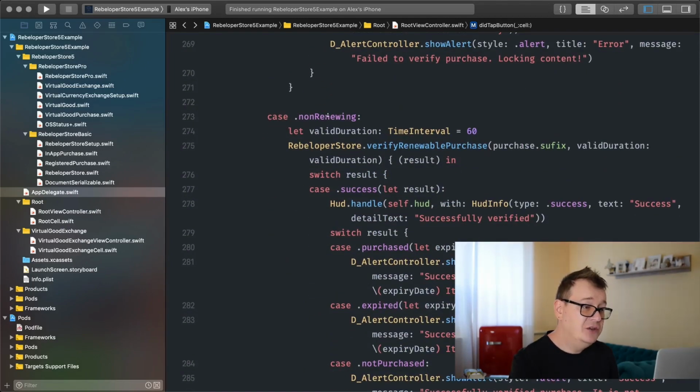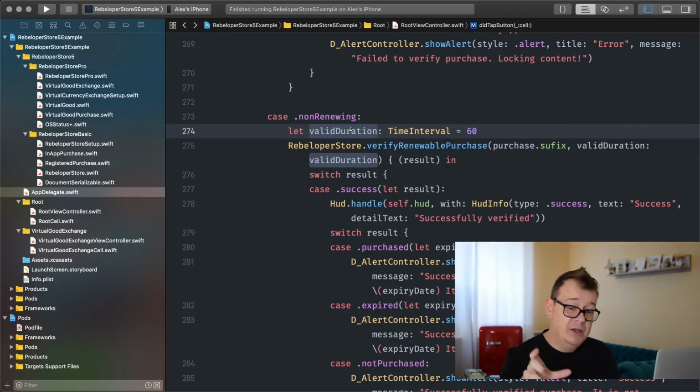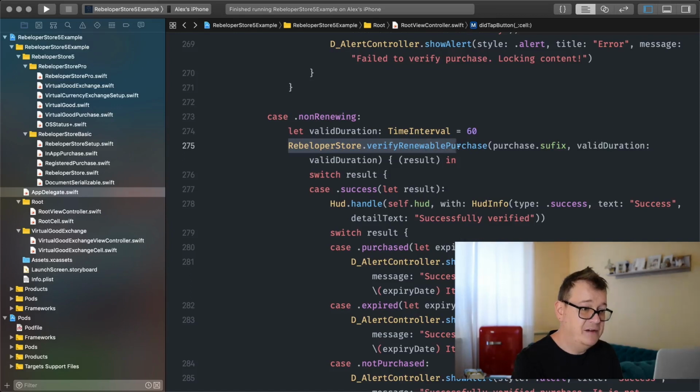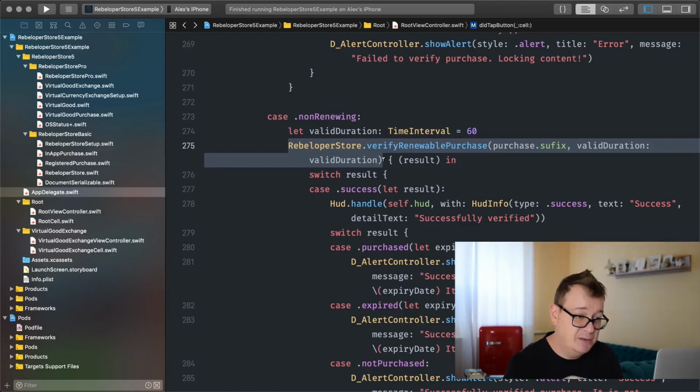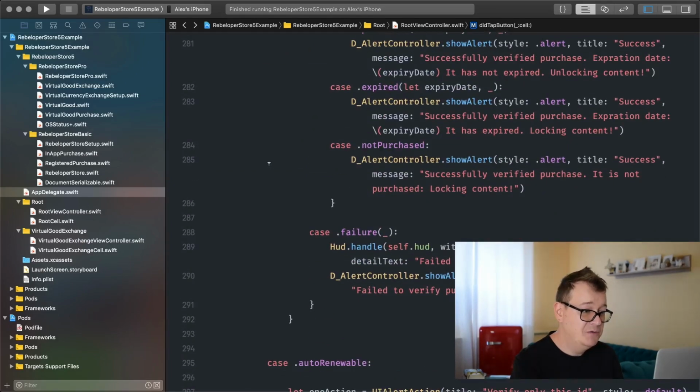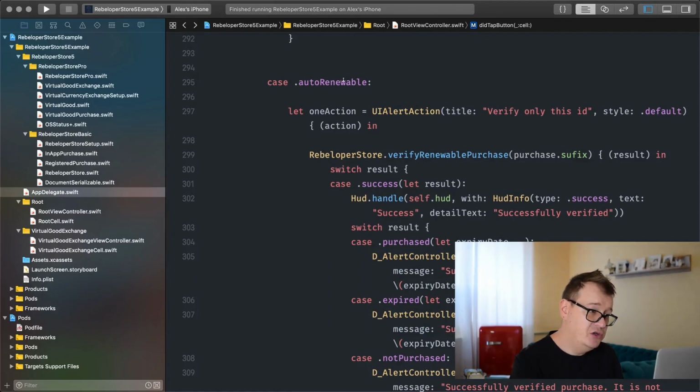Okay, if this is a non-renewing subscription, then we want to add a valid duration, because if it's non-renewing, we want to know the time that this subscription expires. Most probably you won't be using non-renewing subscriptions, but there you go. You can do that with the Rebeloper Store.verify renewable purchase, and you just simply add your valid duration after the purchase suffix.